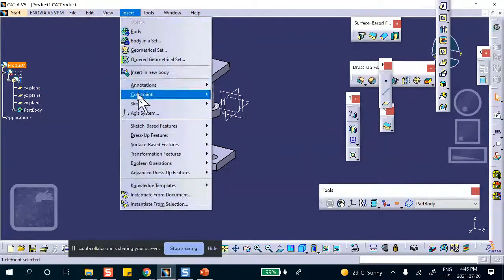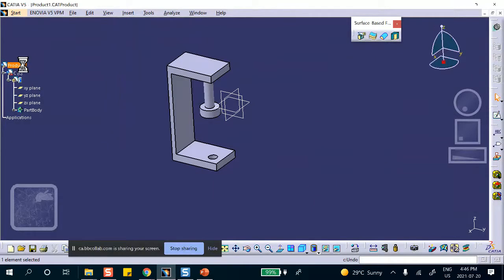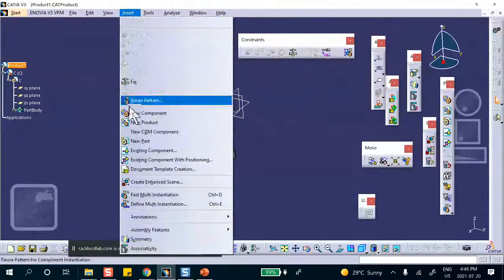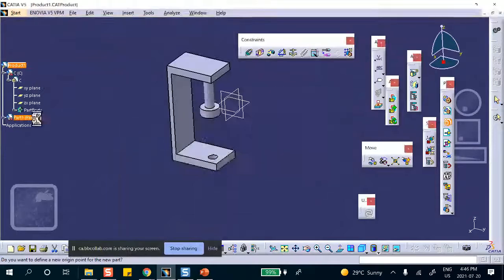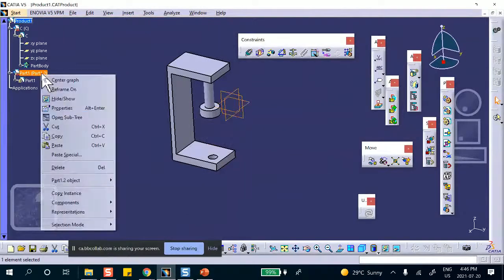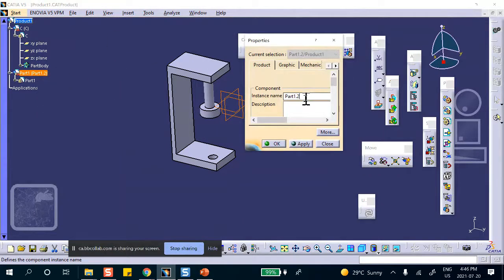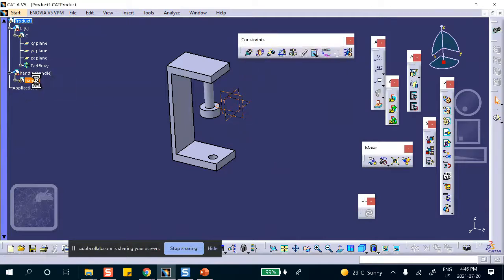So insert, I have to go to the product right there. Insert, new part. No. Right click. Properties. Handle. Ooh, too many things here. Handle. Let's make it. Double click on it.